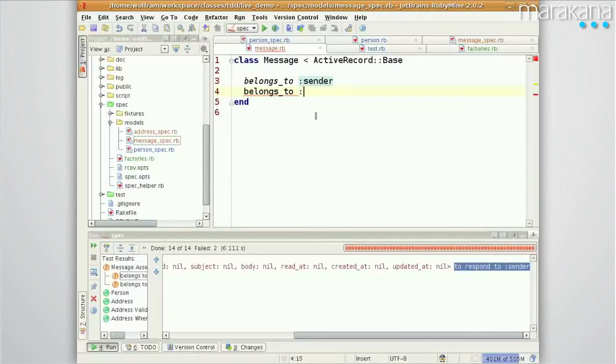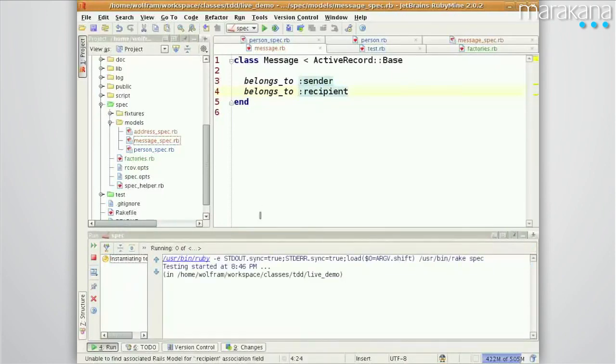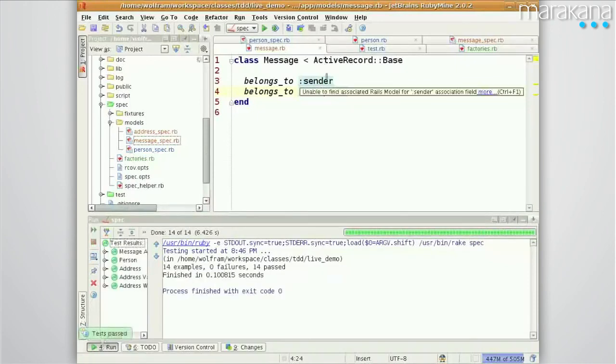And now the only thing I'm trying to test for is that I put the correct belongs to here. This might seem overly trivial, but I like this because Ruby is a dynamic language, and typos will not be caught anywhere other than a test. Let's rerun the spec.